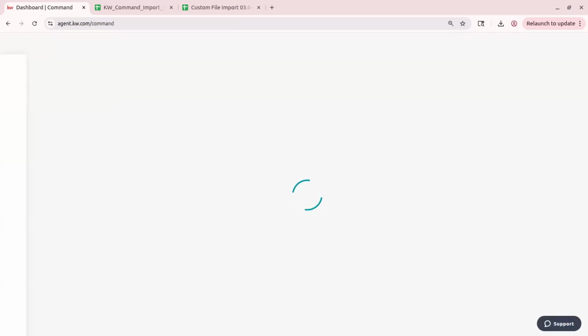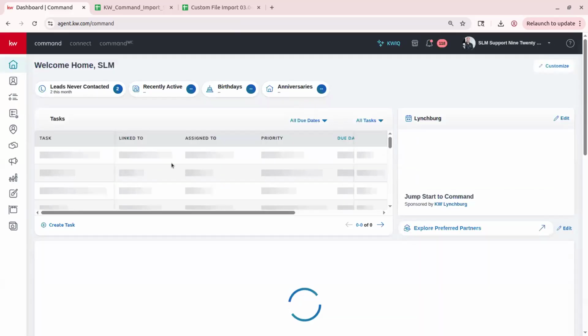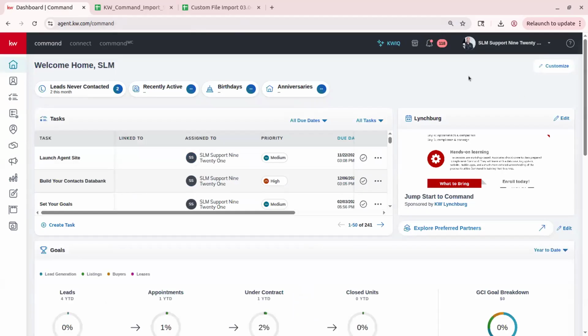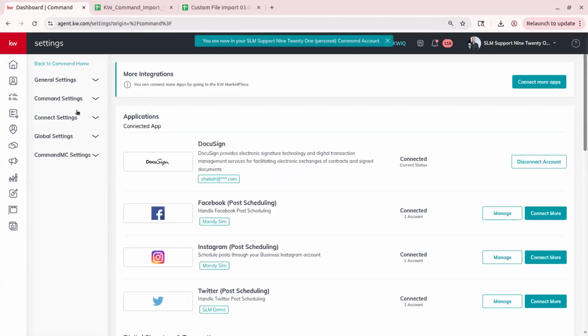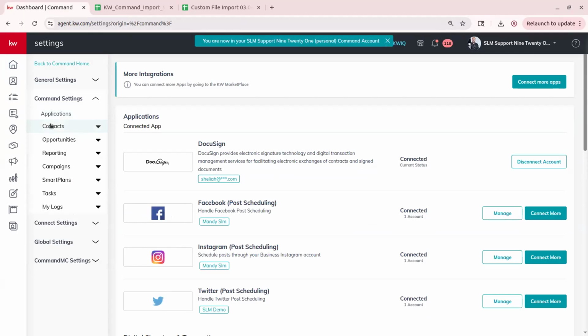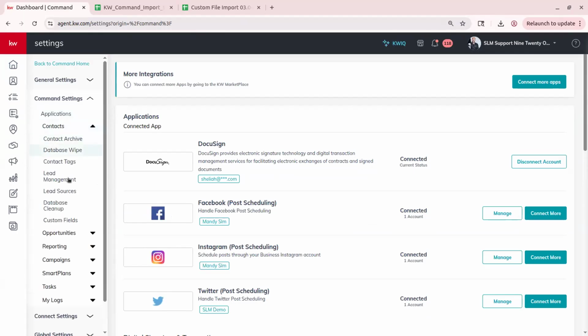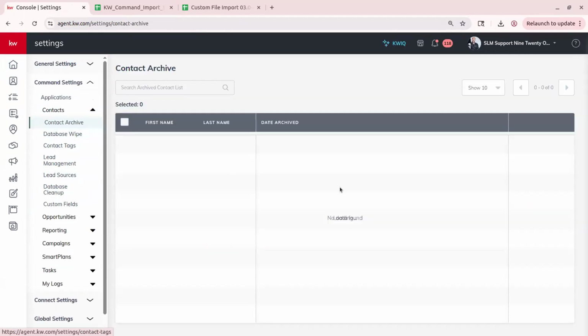Alrighty, so we're going to look at some of our other back end settings here. So we're going to go to this drop down menu under our name, and we're going to click our settings right here. Under command settings, we're going to go to contacts, and here we have our contact archive. So deleting contacts in command is always going to be a two-step process. You want to archive those contacts first, and then you're going to have to delete them from your archive.